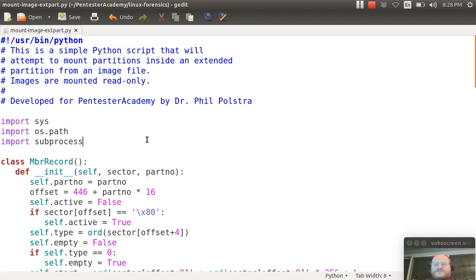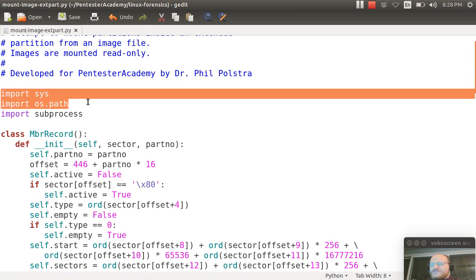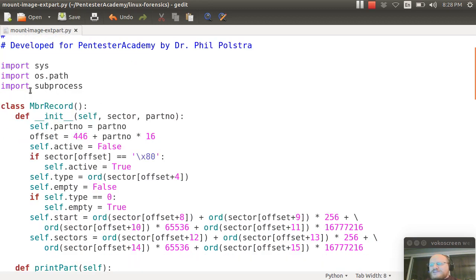In this video, I want to talk about how you can use Python in order to automatically mount, read-only of course, some extended partitions which might have been found inside of your disk image. What I have here is a pretty simple Python script, and of course it starts out with shebang user bin Python. I import the same modules, sys, OS path, and subprocess. And I have the same MBR record class that we used before.